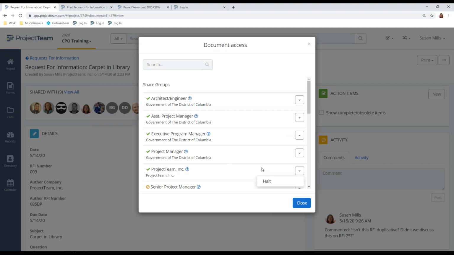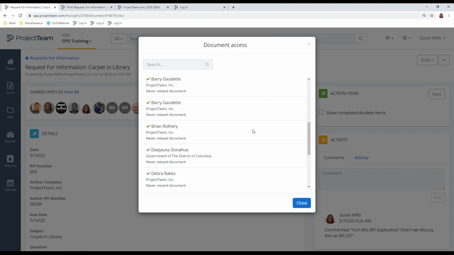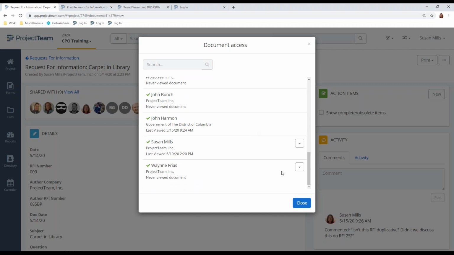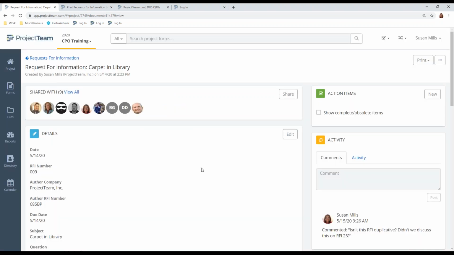And the way you do that is you open up, click the View All. It's going to open up Document Access. And you scroll down and you can click the drop down beside the person's name or the group and click Halt. It removes their access to see it. They can see what you shared with them originally, but they cannot see any additional changes to the document.